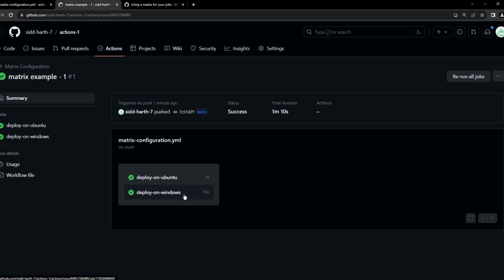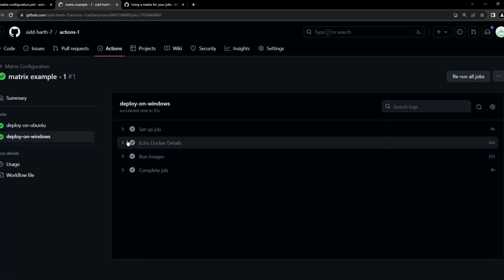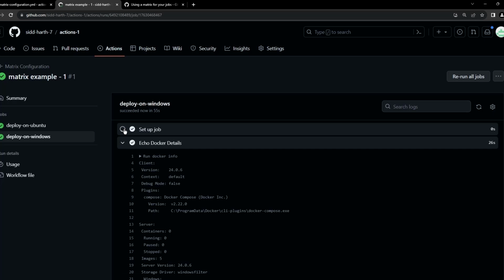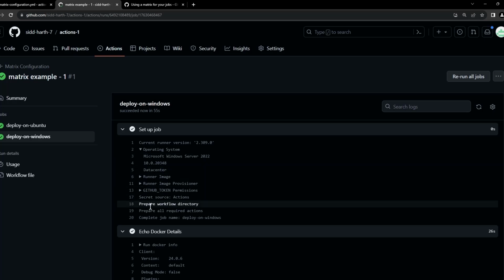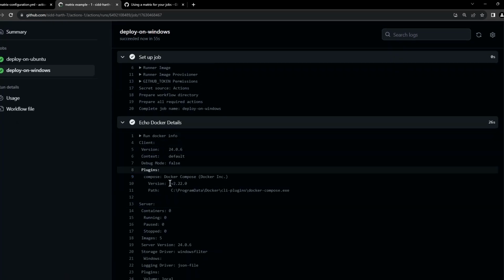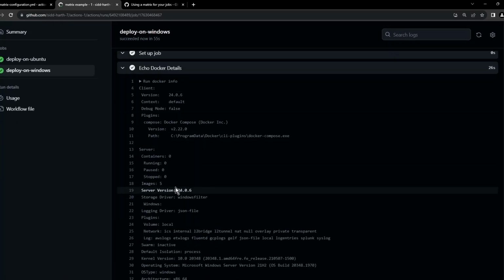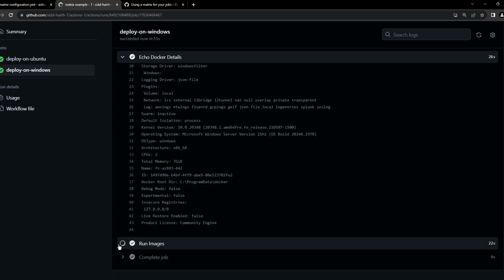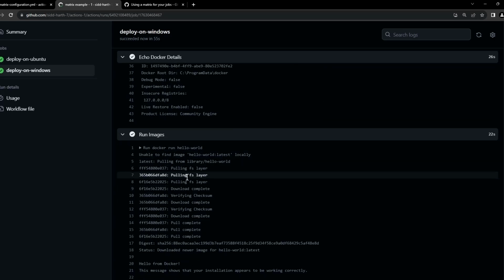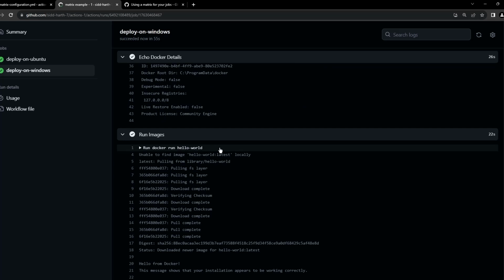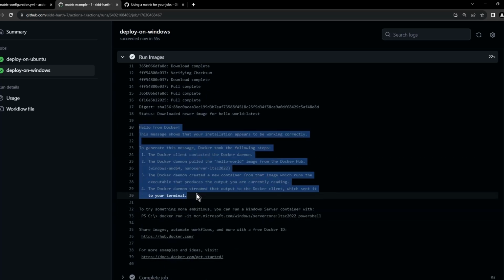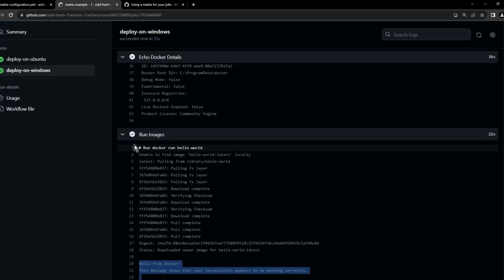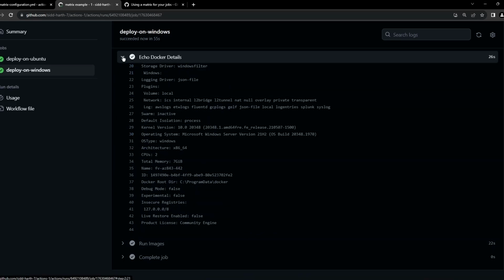Okay, so if I go to the deploy on Windows job, it's going to show you the details about the operating system. So it's using Windows Server 2022. And here it's just showing you the output of the Docker info. And if I scroll down, it's going to simply pull the Hello World Docker image, and simply run the Docker image. Okay, so this is how it works. So this is a common scenario, right?